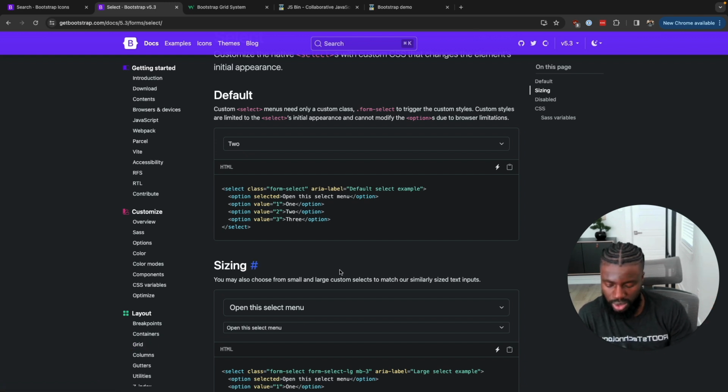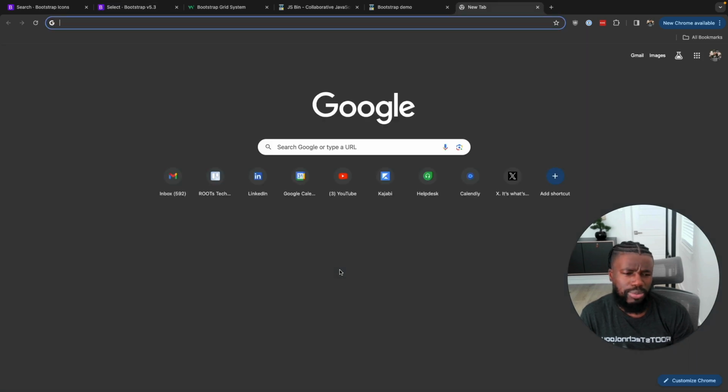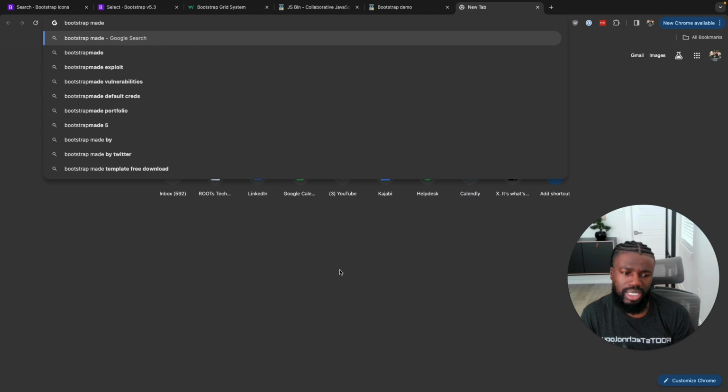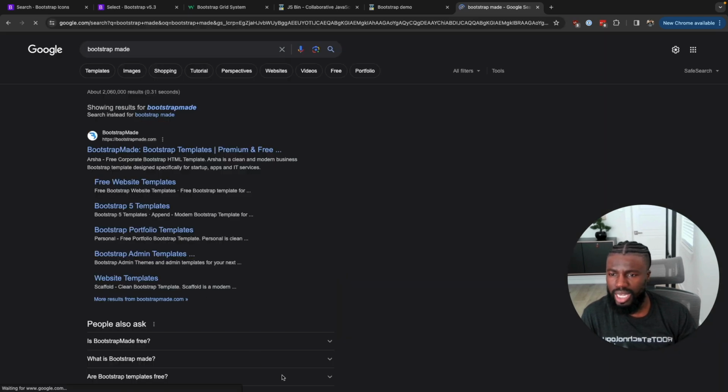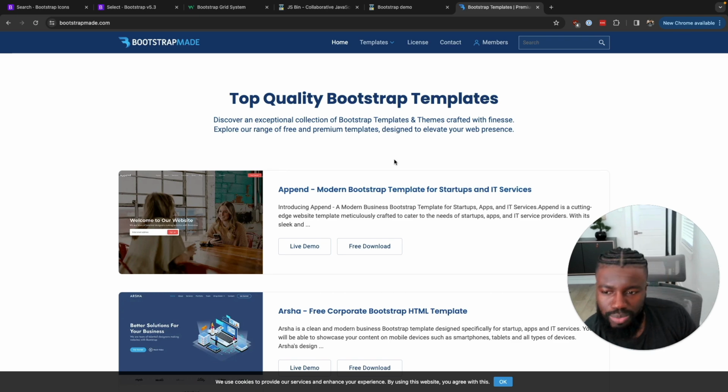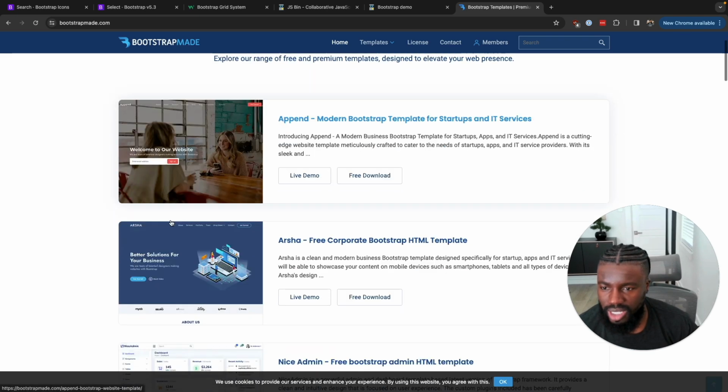Here, if you open up a new tab and go to this website called Bootstrap Made, M-A-D-E, right? So let's just look that up. Boom, Bootstrap Made, free website templates. So let me go to the actual website so I don't lose you. Top quality Bootstrap templates. So do you see all these different options?